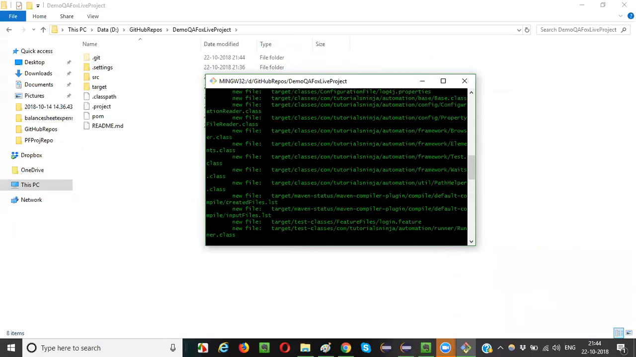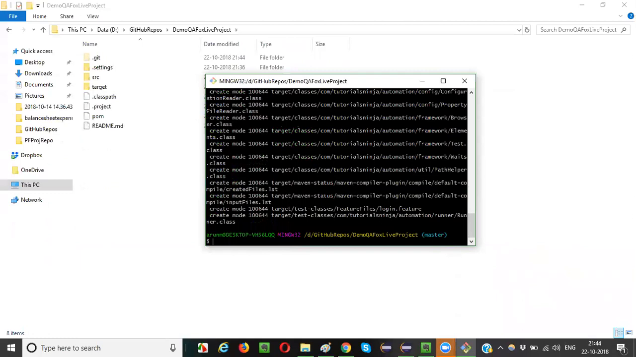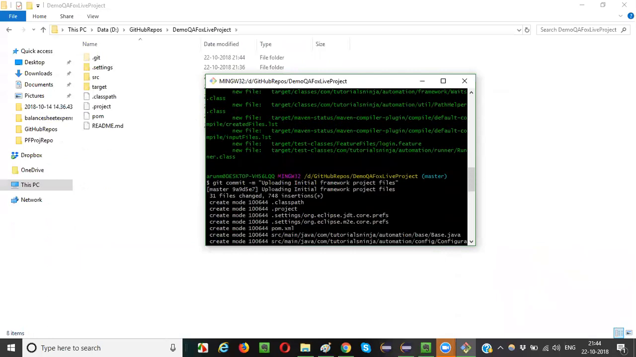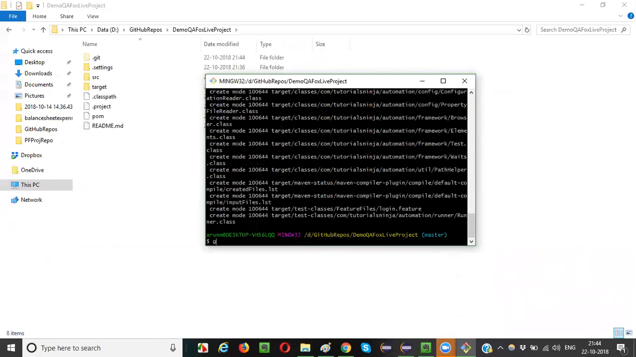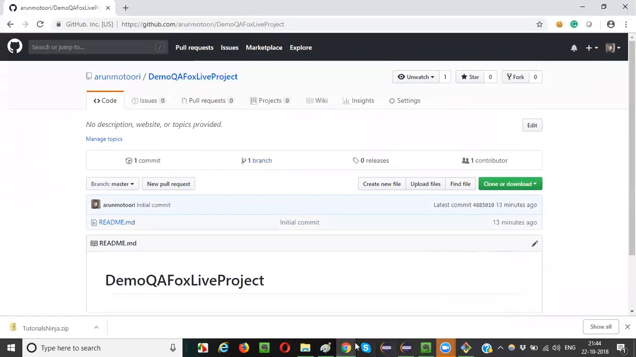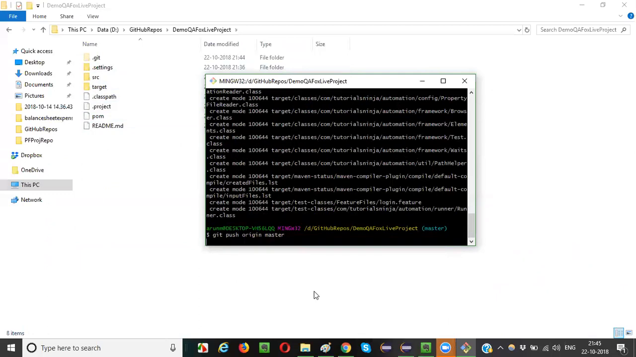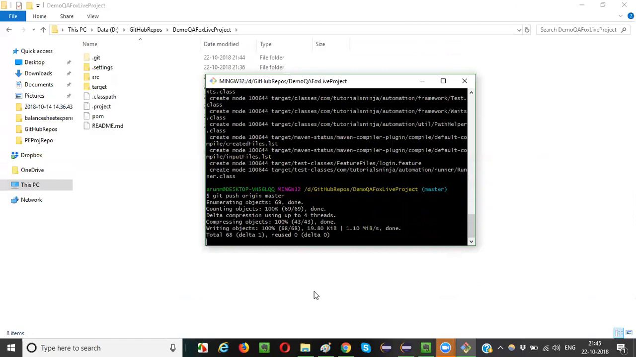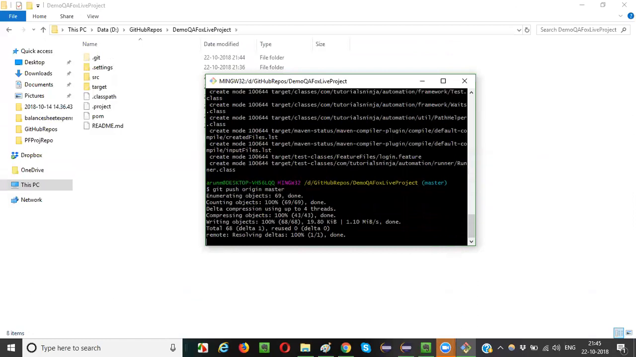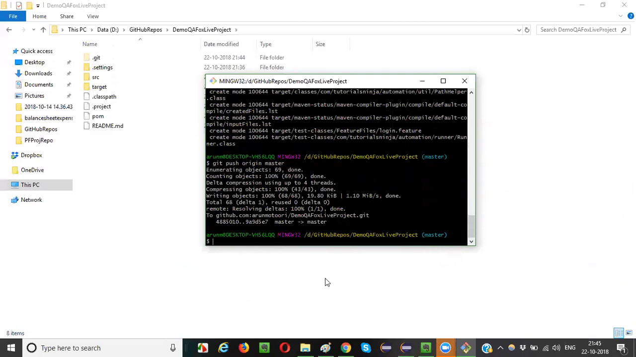So once this is authorized and approved, and the files are committed, then what you have to say? You have to say git push origin master. Origin means this is your local machine, local cloned repo. Master means GitHub repo. So I am trying to update this committed code from my local repo to the GitHub repo using this command. Okay, it's done, guys.